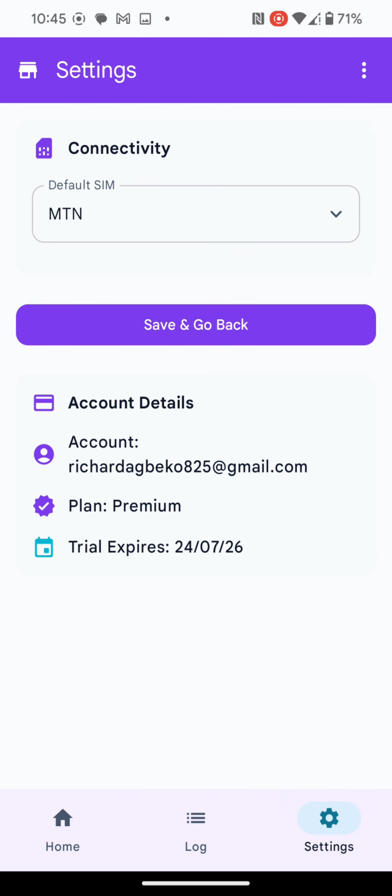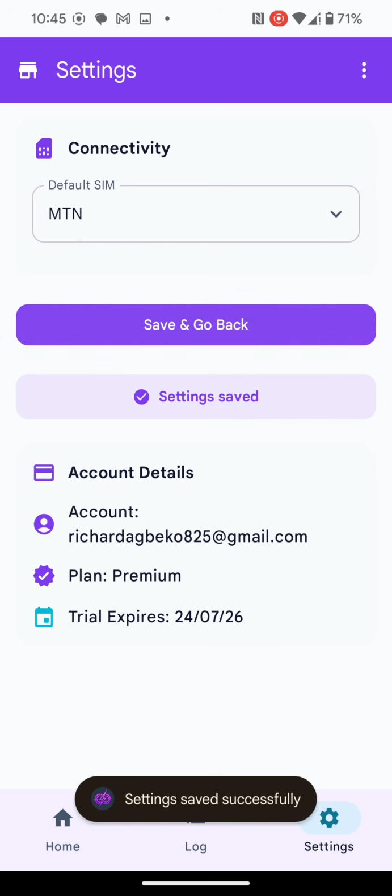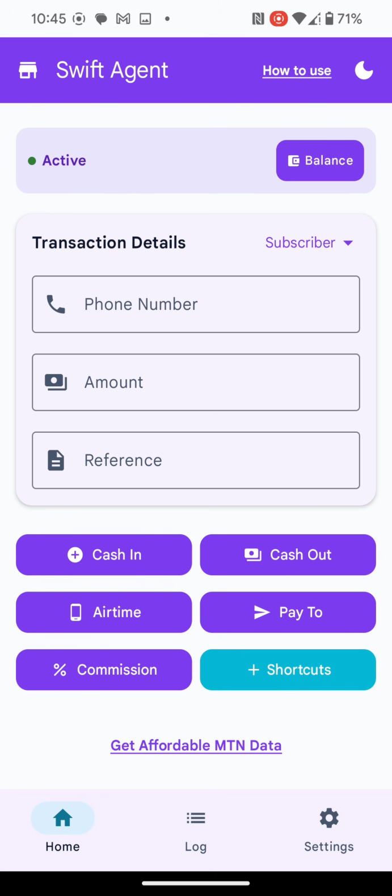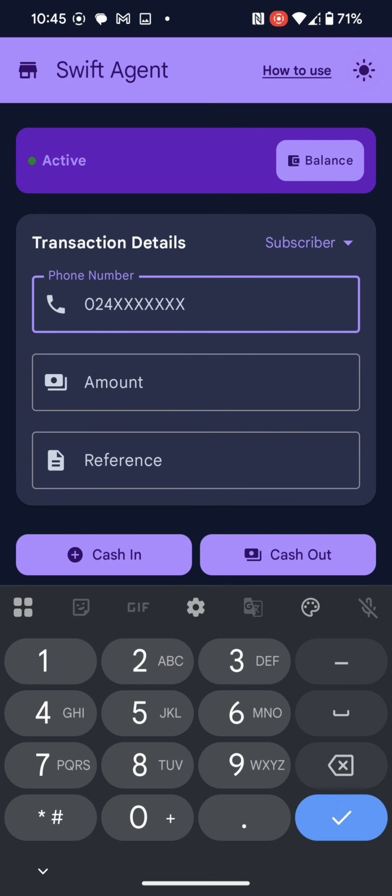And you can switch SIM networks here. This part is very important, okay, because if you have multiple MTN SIMs in the phone and you don't select it, it would be using... well, if you have 2 agent SIMs in the phone, this is how they should be. But if it's just 1 agent SIM, then there's no need. You just have to save and go back. So yeah, that's it. It's very easy to use.